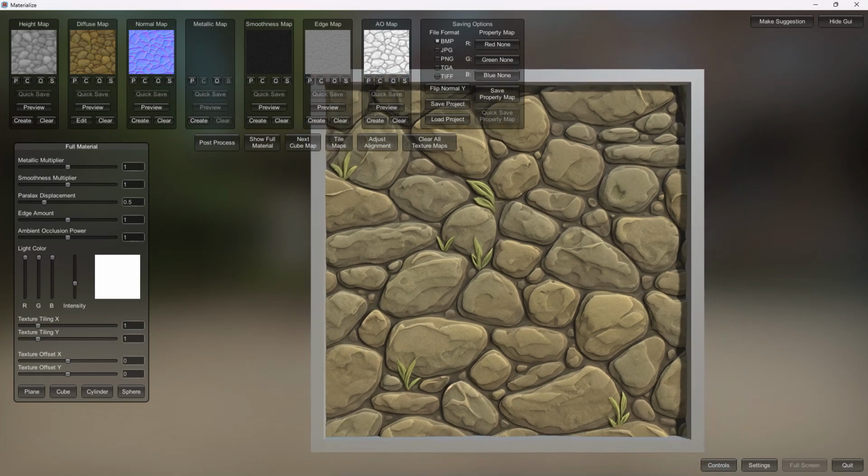To recap all the things we have done, you can use Materialize for more detailed props and production-ready assets. And you can use my script as a quick and lazy way of doing it when you don't have enough time, for prototypes or placeholder assets.